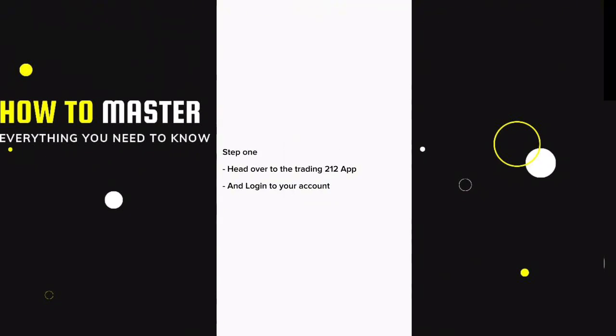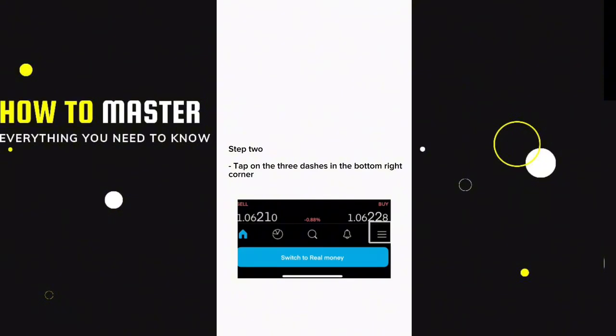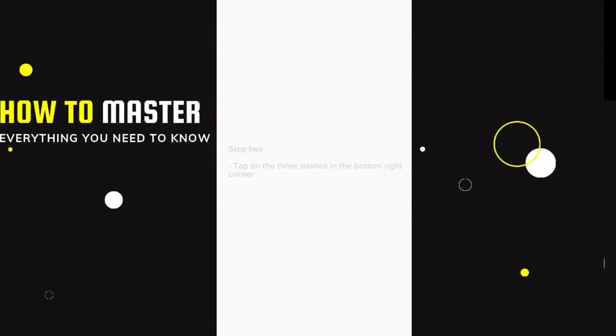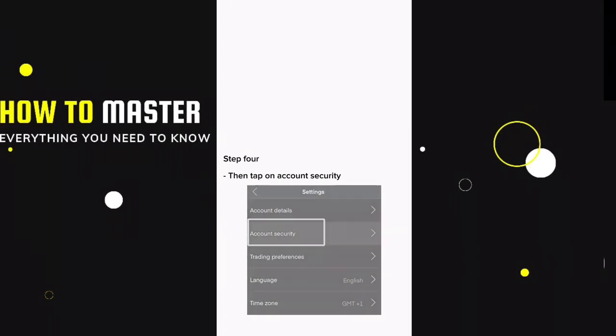So in order to begin, head over to the app, then log into your account by providing both your email and your password. Then once you're logged in, go ahead and tap on the three dashes in the bottom right corner. And after that, simply navigate to settings. Then go ahead and tap on account security.